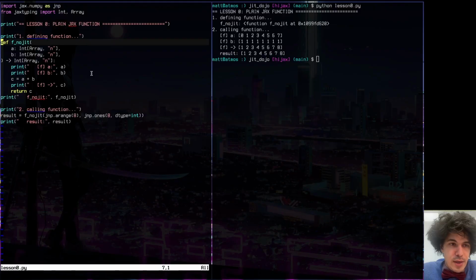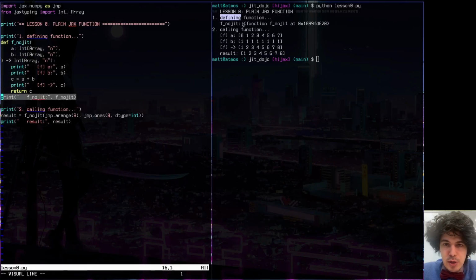Okay, so we're just doing some basic imports here of JAX NumPy and some JAX typing things, but the really important thing is that we're defining this function, and this is the first thing that happens in the script. Defining a function f_no_JIT, and that's not super exciting. We'll talk about the function in a moment. And then we're printing out that we have this pointer to the function that Python renders like this.